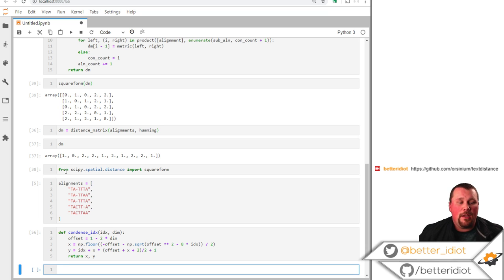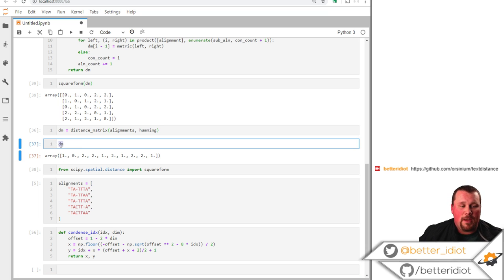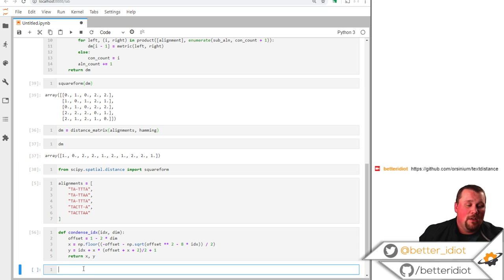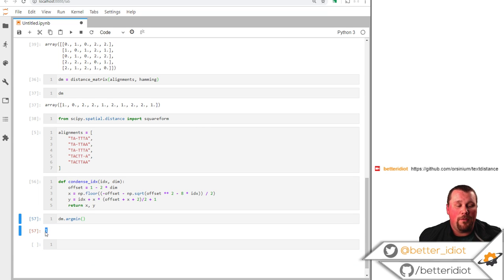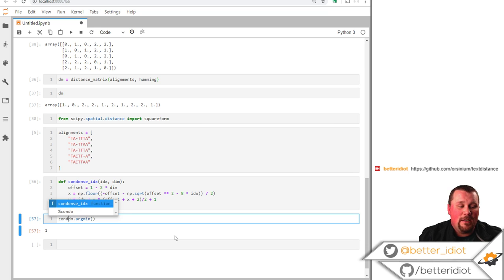Okay. So the idea here is we already have this distance matrix, and we want to know what the index in square form world of where this minimum value is. So I can just say dm.argmin, and this will tell me that this is in the 1th position, the 1th index. So that gives me the index of the one that I care about, right? So now that I have that, I can just put this into the condense index function. And then I'm just going to tell it what the dimensions of the original matrix was. And that's just the length of the alignments.